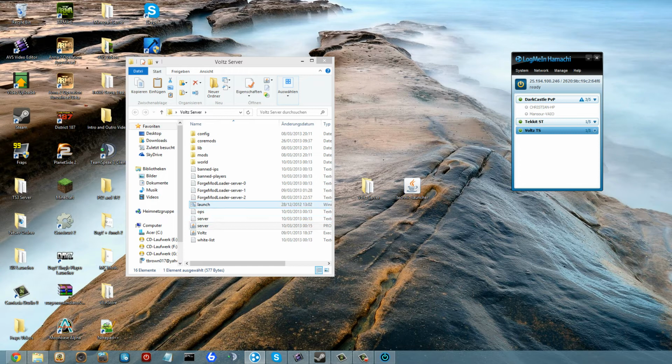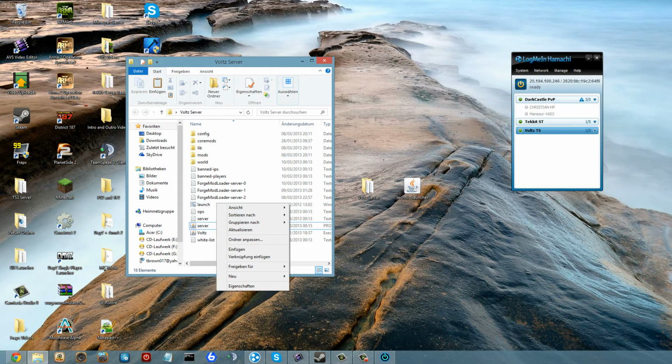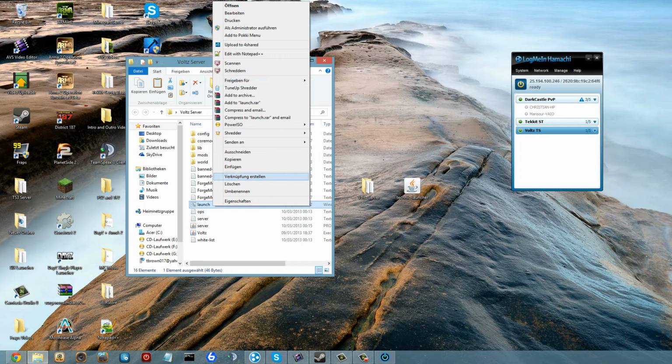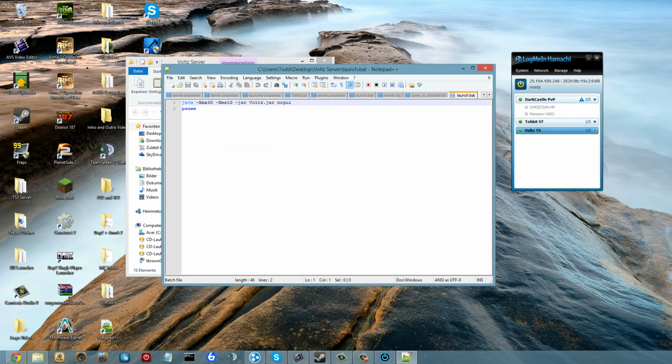The second thing you have to do to make it cracked is right click the launch file and edit with notepad. Actually, first of all, you can change this if you want. Make this lower if you don't have a very good computer. I can put it at whatever I want because my desktop can handle it no problem. But anyways, go after nogui, hit space, and then slash o space false. You have to type that in.